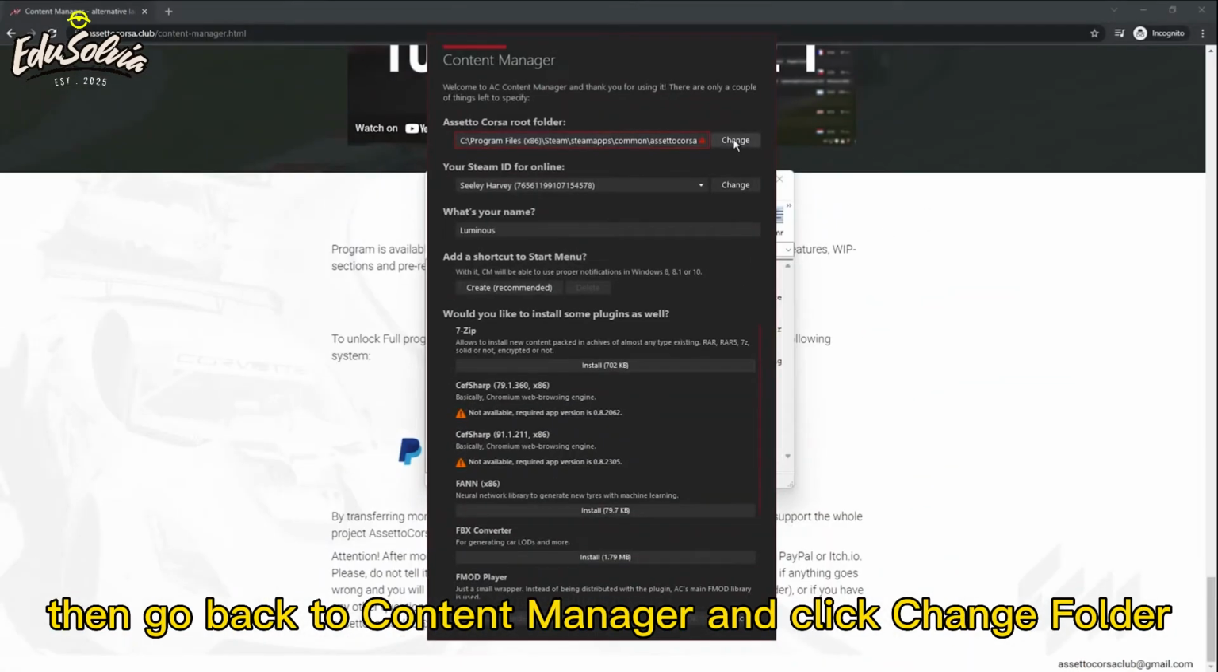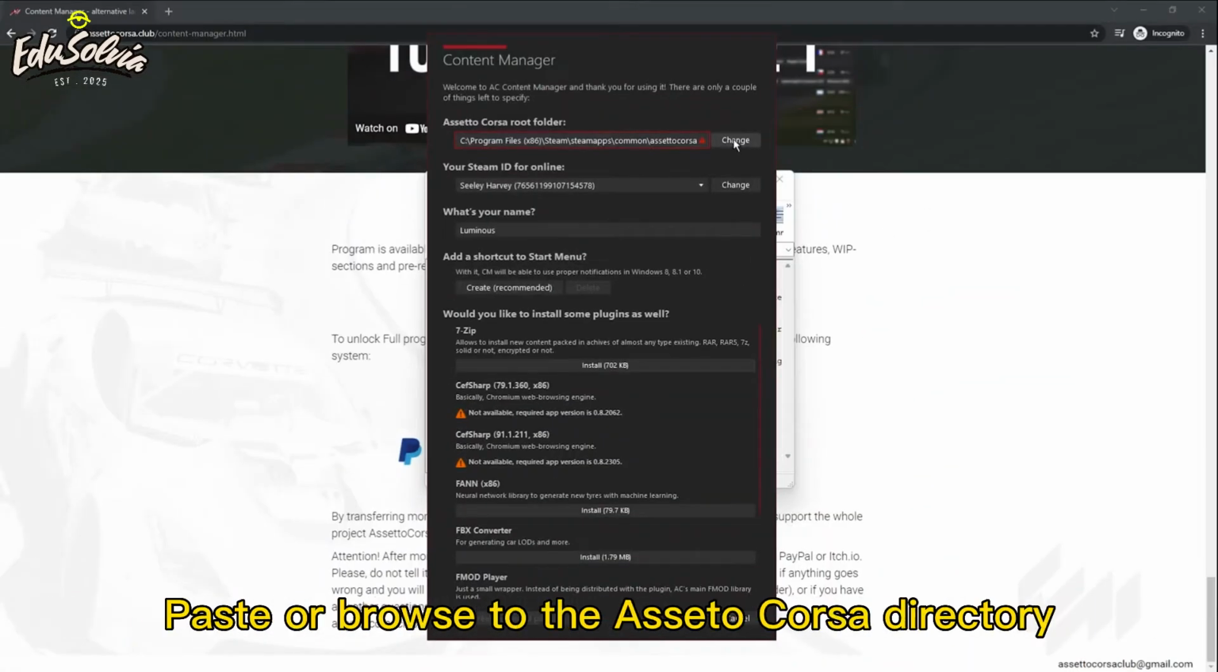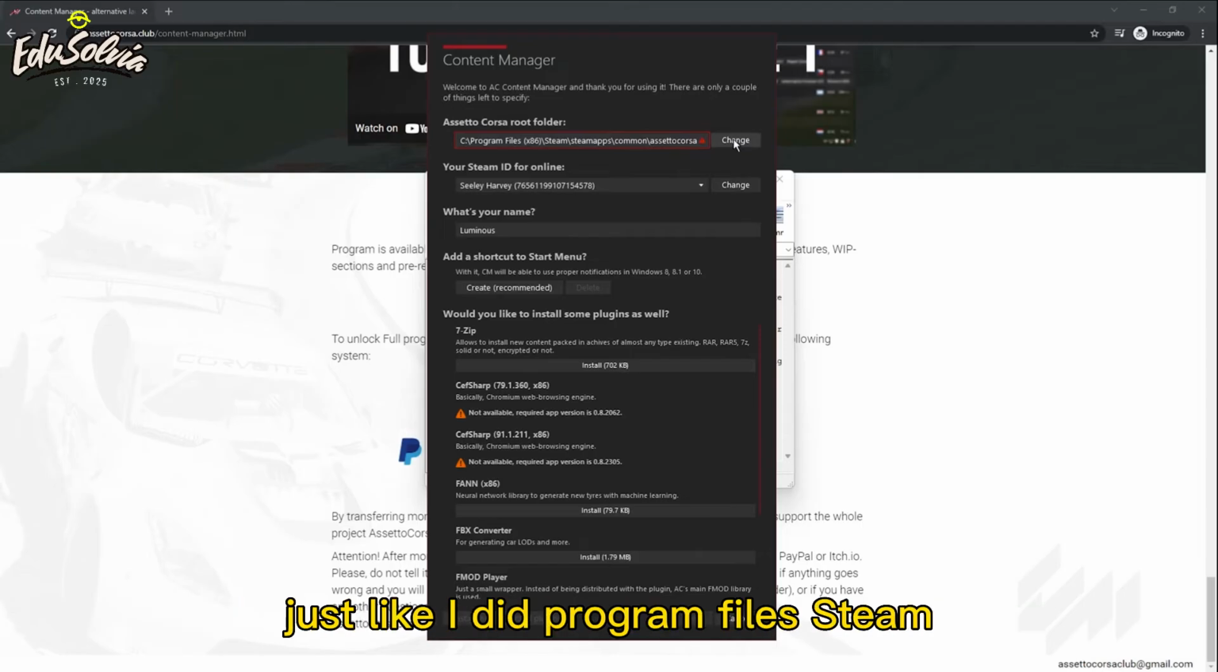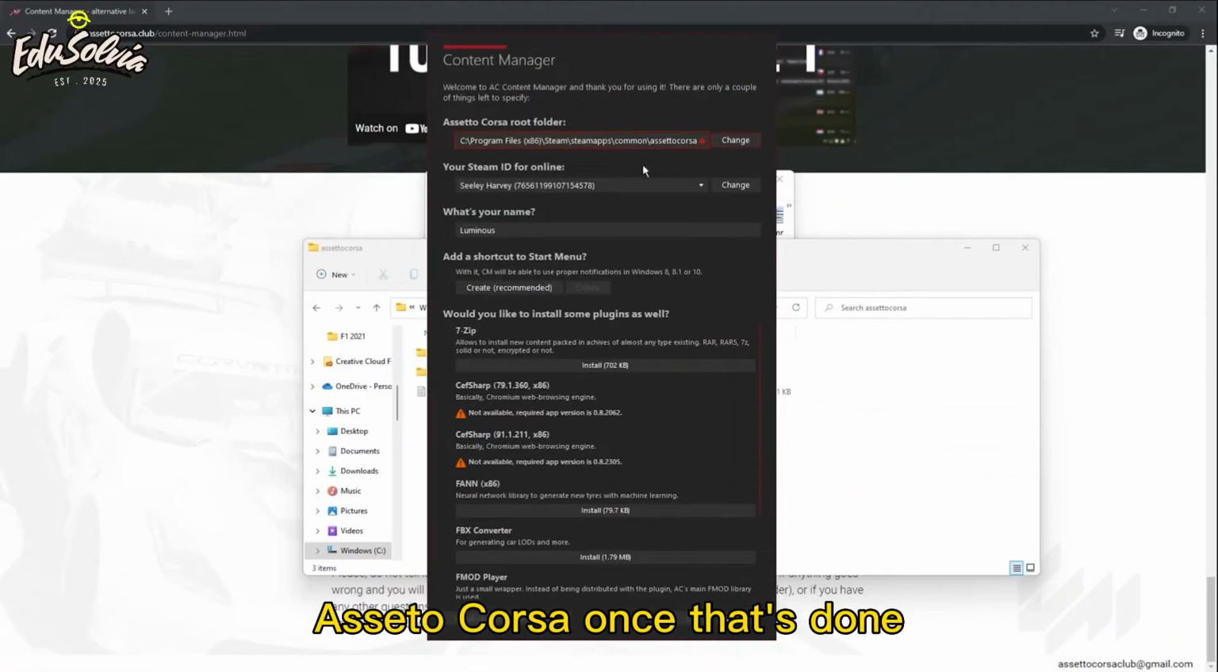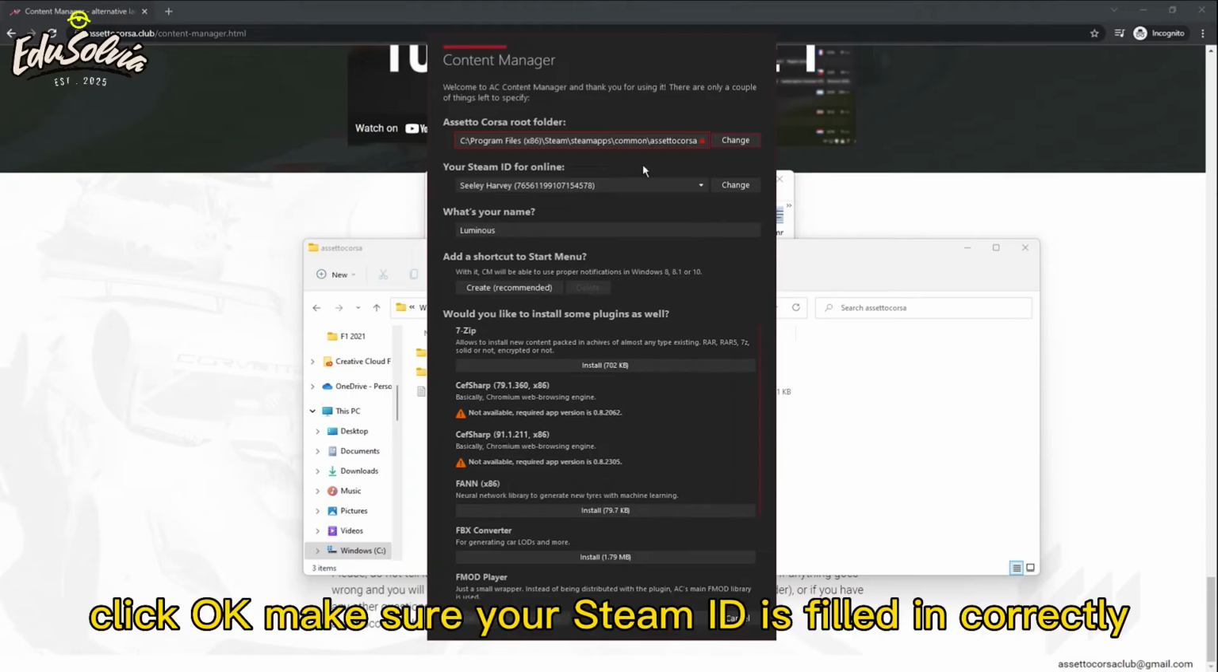Then go back to Content Manager and click Change Folder. Paste or browse to the Assetto Corsa directory just like I did. Program Files, Steam, Steam Apps, Common, Assetto Corsa. Once that's done, click OK.